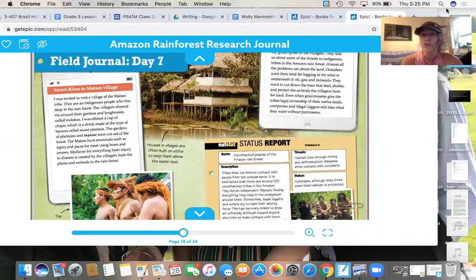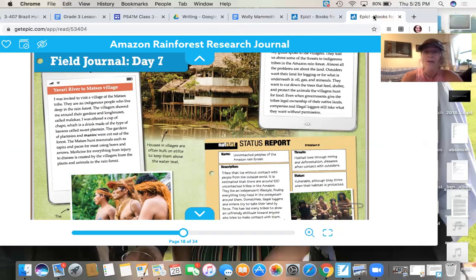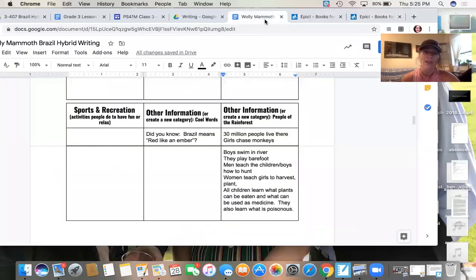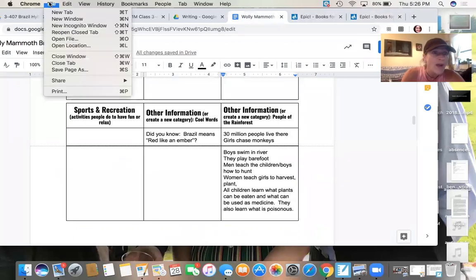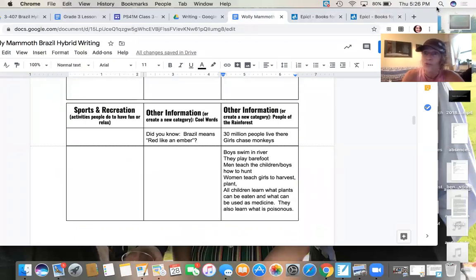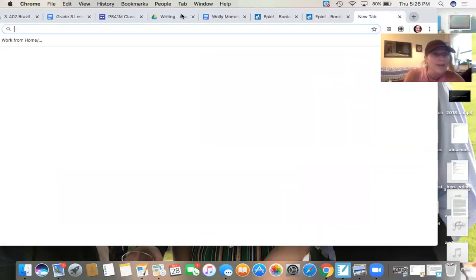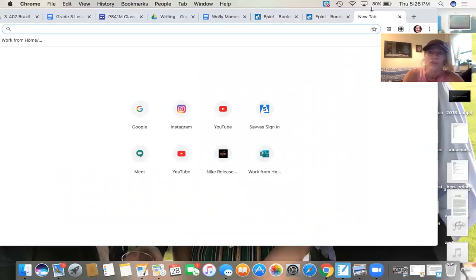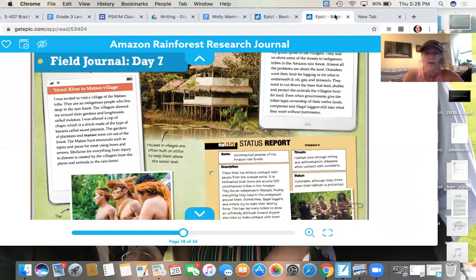Now I'm going to encourage you all to do this. Have different tabs open. So I have tabs open of the books that I'm researching with Epic, and I also have my tab open for my sports and recreation. And the way you do that is you just click the X or you do File, New Tab. You can do either one. And if you click the X, it takes you to a place where you can type in another search. All right, so I don't really need that right now, but nonetheless, I can get rid of that.